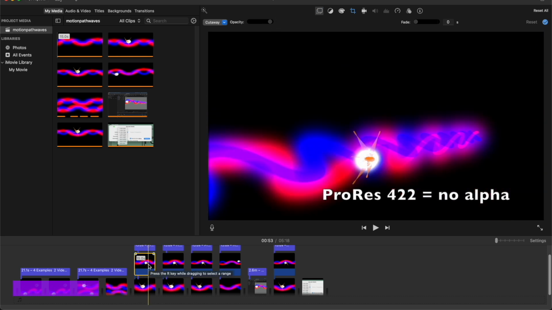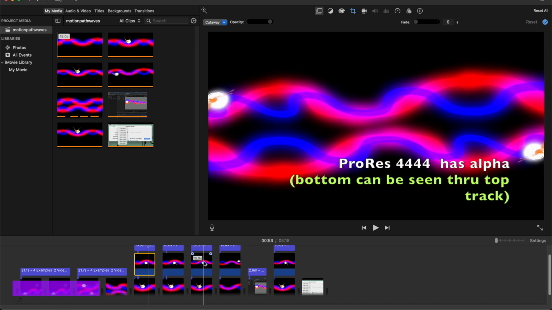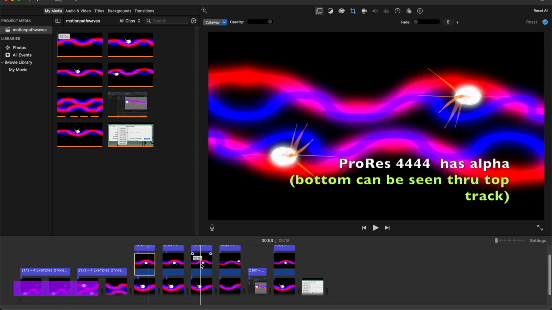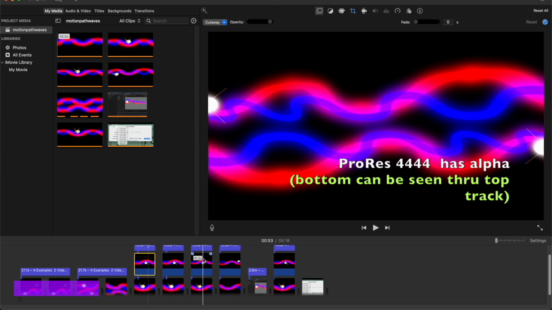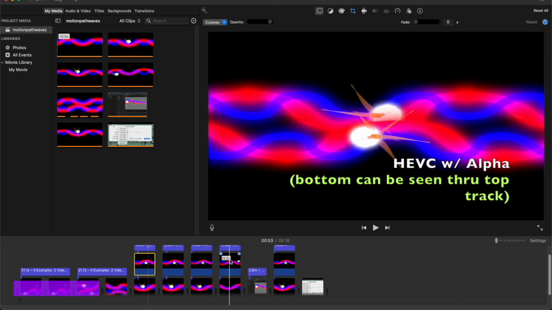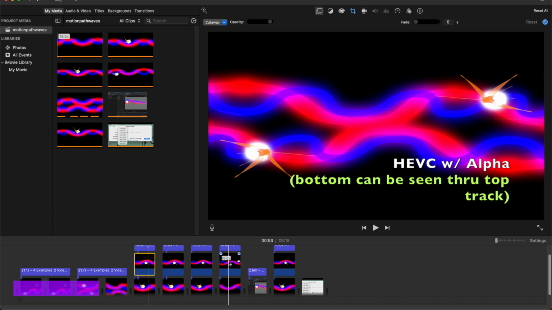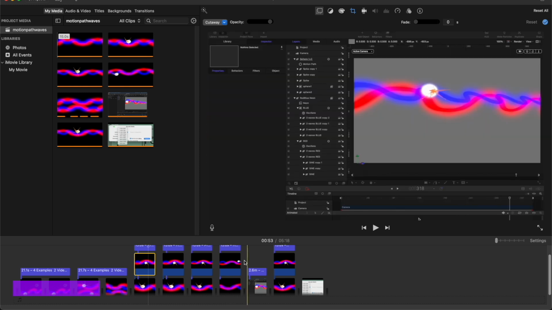So the workaround I have is, when you've got two different clips and you want to join them up as a compound clip, the only way to do it is to use this top clip with the ProRes 4444. The last 4 means that it's got the alpha. Or if you've exported a video and re-encoded it as HEVC with alpha, I'll touch on this in a minute, the bottom also can be seen. So what I've done here is I'll just show you.